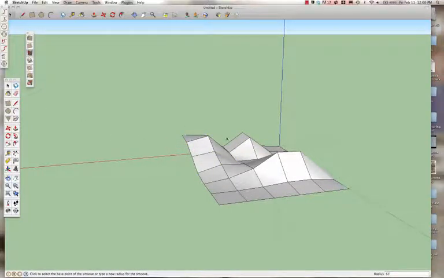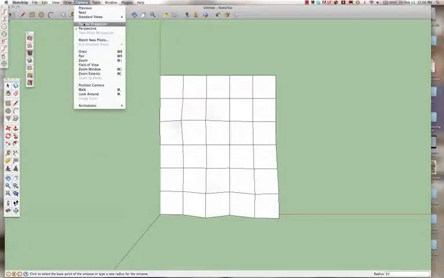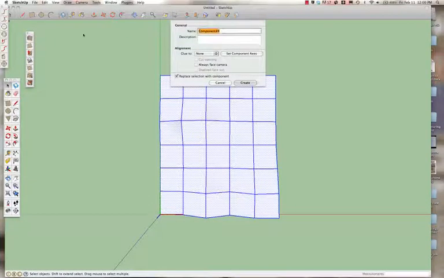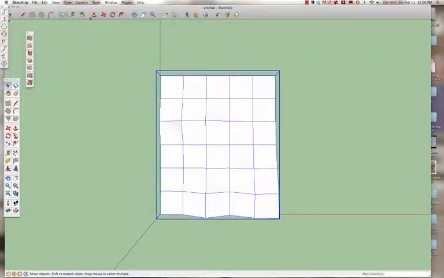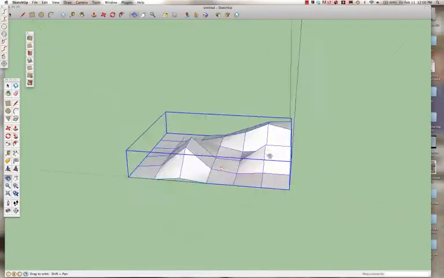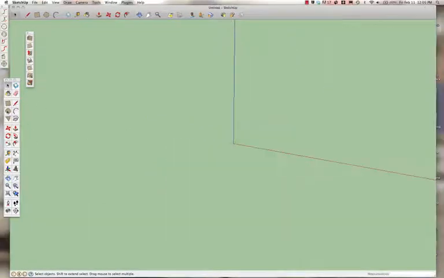If you're satisfied, I like to make a top view for my selection. Come up to Camera, Standard Views, Top. The black arrow, then click and drag around. Make a component. What this does is make this thing so it won't stick to other objects. And the reason we do that is SketchUp uses sticky geometry.